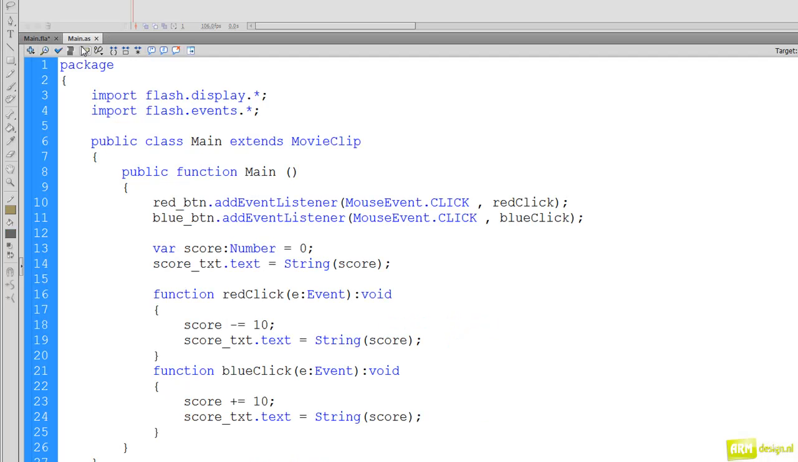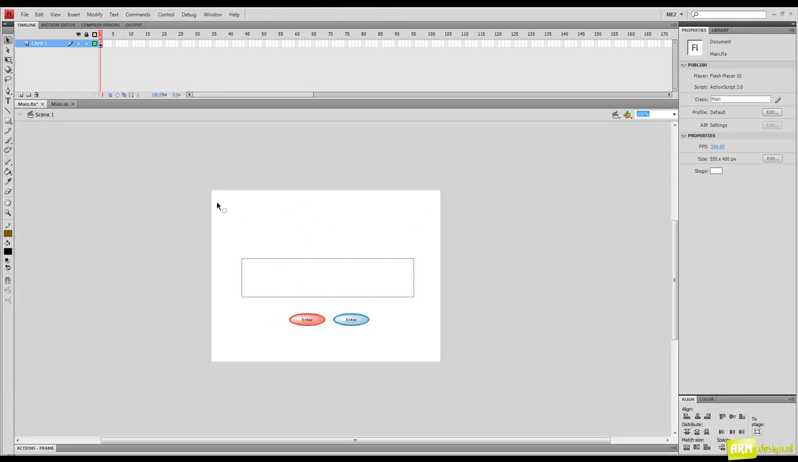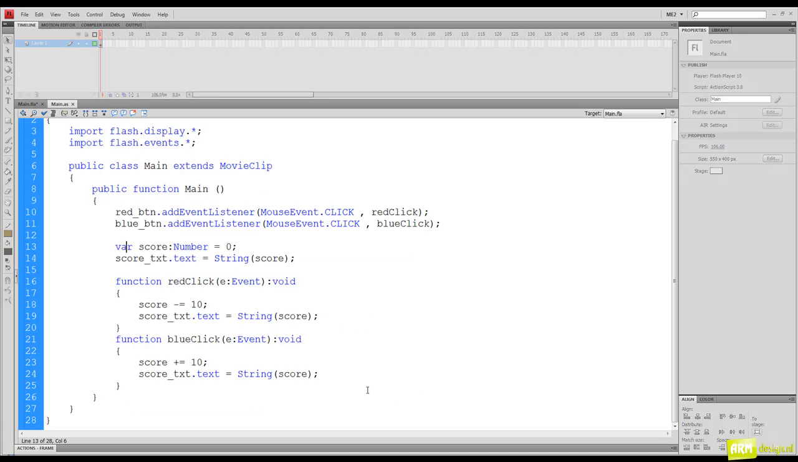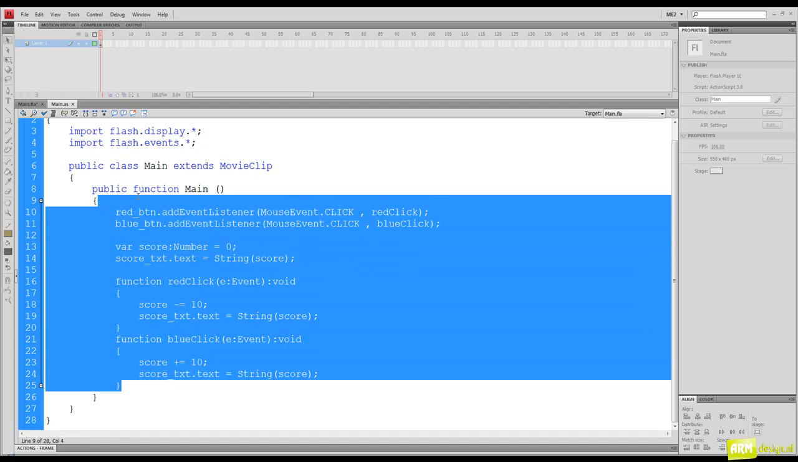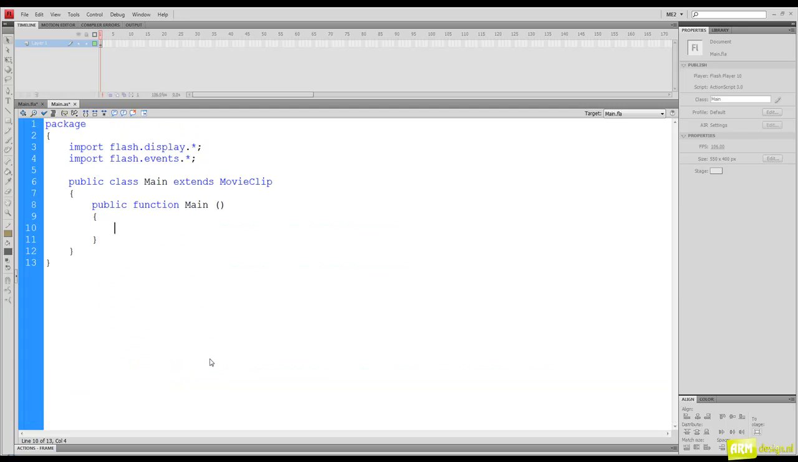So click the Actionscript class you have opened already. I assume you have it open, or else you can go to the properties panel and click this icon right here and it will open up. As you can see, I have the code written already for my example application. I'm going to delete it and start from scratch.